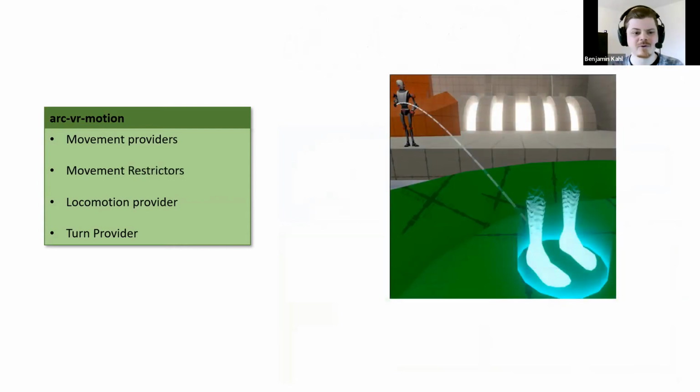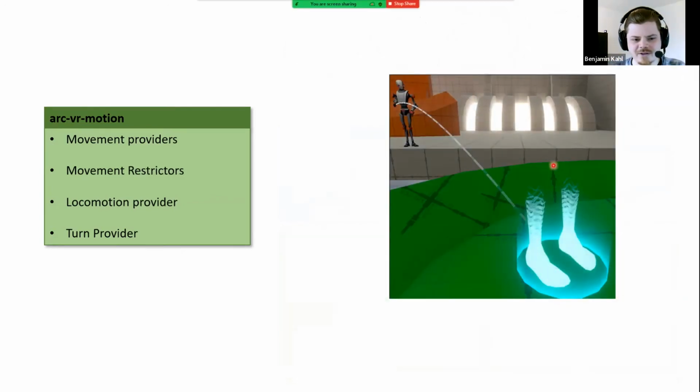And the motion package uses a virtual representation of your feet. These feet show the orientation that your head has, and their size indicates how far you are going to be teleporting. And this is an example of a landmark. And yeah, you also have some locomotion provider and turn provider. These are just different kinds of movements that don't involve teleporting, and you can pick whichever you want.